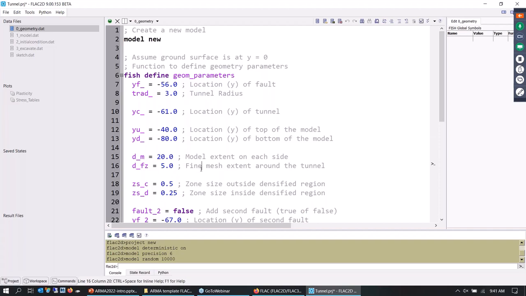And then I also put in a nice modification to allow finer zoning around the tunnel and the fault. So you can specify how much further away from the tunnel you want a fine mesh. And I put 5 here. So 5 meters around the tunnel is going to be a finer mesh. And then you can specify the default zone size you want to use, and I'm using 0.5 here. I'm actually going to change this to 1.0 just so that we can run the model quickly.